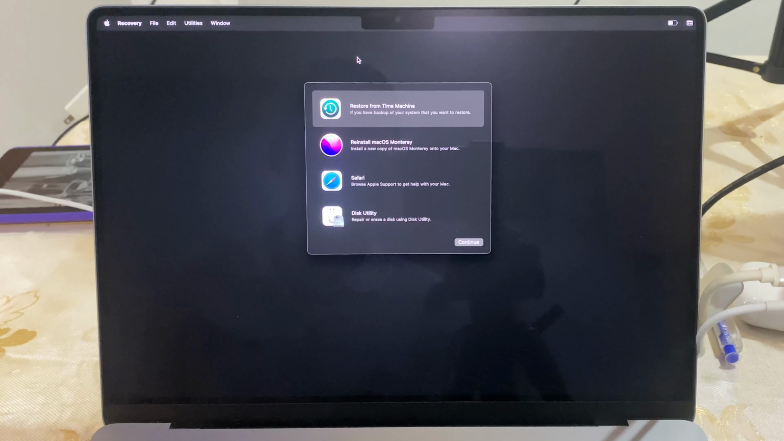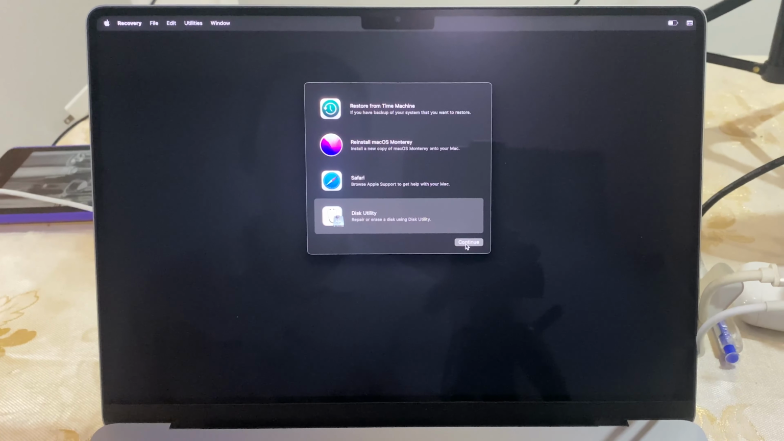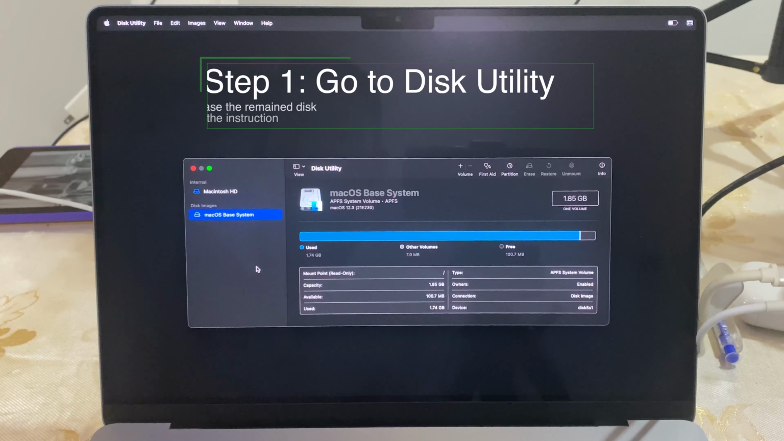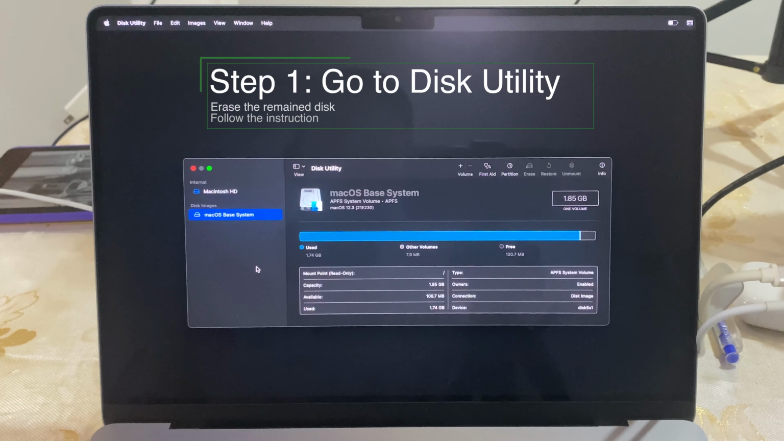And the fourth one, which is the one we'll go into, is Disk Utility. We can use this to repair or erase a disk. So just click on Disk Utility and click continue. We have two sections over here. The first one is Macintosh HD, and the second one is macOS Base System. The one I want you to focus on is Macintosh HD.